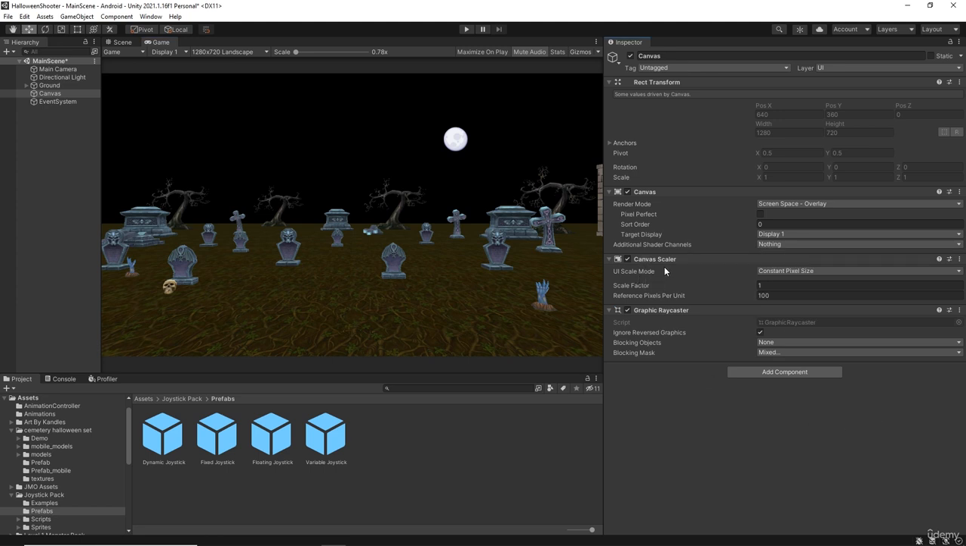Now, very importantly, our canvas scaler at the moment, UI scale mode, is constant pixel size. So even though this is 1280 by 720, if we create our UI and get it all lined up, and then somebody's got a mobile device that's capable of running at 4K, 3860 pixels, what's going to happen is your UI is going to be absolutely tiny. It's going to be so small you're not going to be able to interact with it.